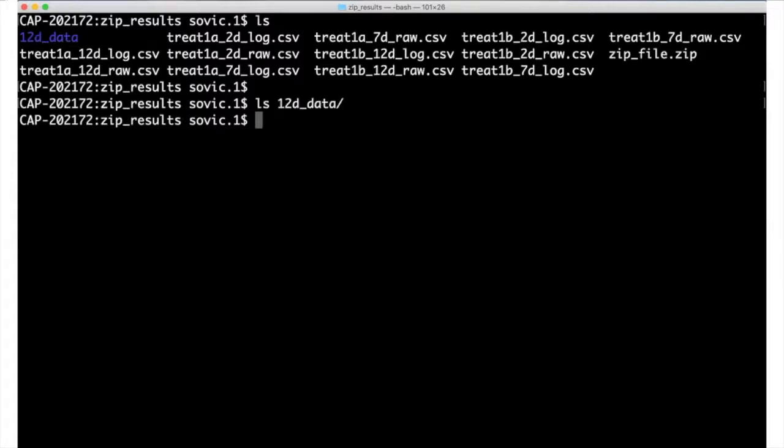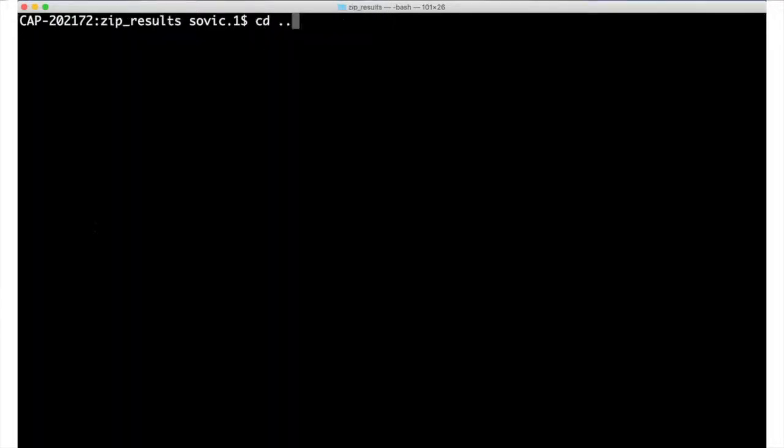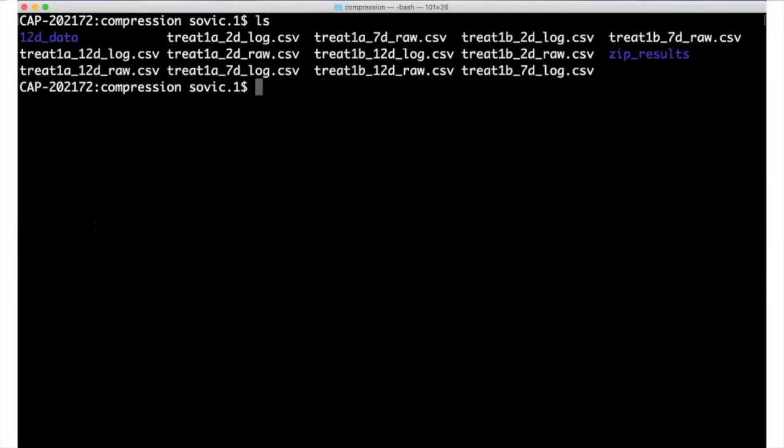If we go back to the status information that was printed when we ran the zip command, we see that the folder itself was zipped, but not its contents. Let's return to our original folder with cd .. We'll remove the new zip results directory we created, along with all its contents, by using the -r argument of the rm command and start over again with our original set of files.